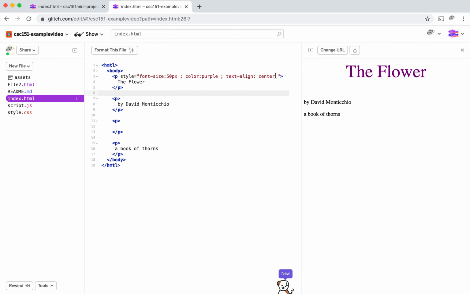Now, I could make the background a different color, but I'll do that in another video. So just make it 50 pixels, make it a color, I don't care what color you pick, and make it centered. Now I'll do the same thing for this one.